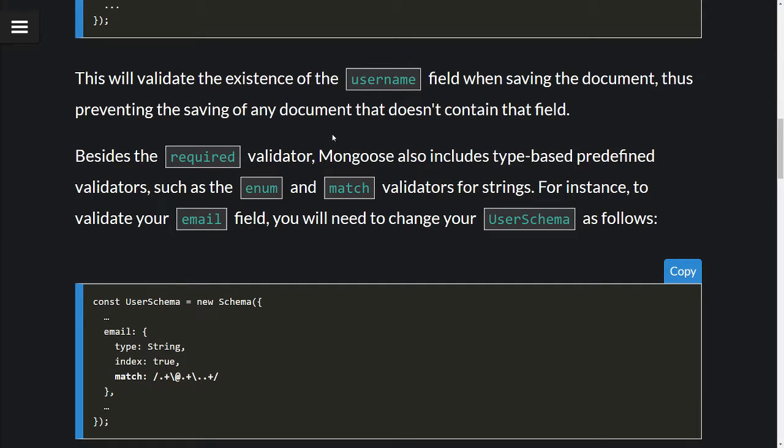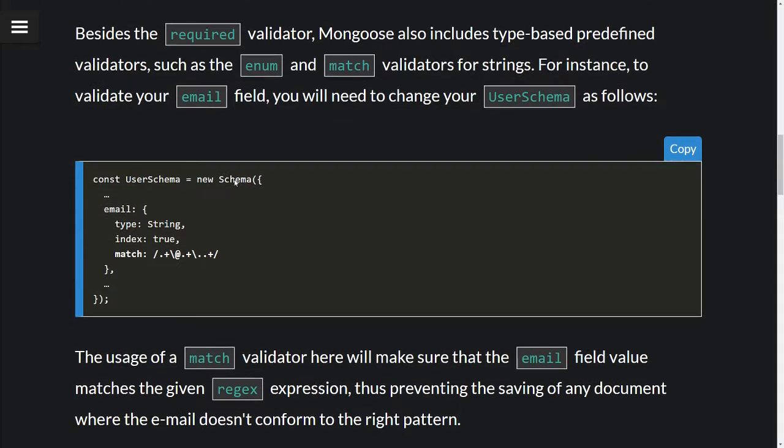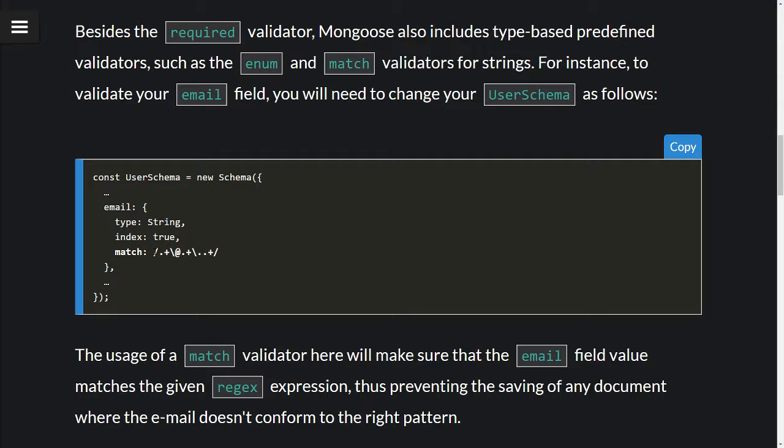Besides the required validator, Mongoose also includes type-based predefined validators such as the enumerate and match validators for strings. For instance, to validate your email field, you will need to change your user schema as follows. Match. That's a regular expression, but it's going to have to match. It's going to have an @ symbol in the middle. It's going to have a dot. John Doe at gmail.com.